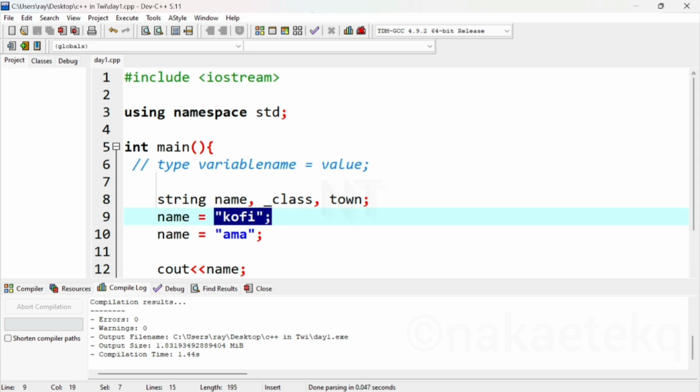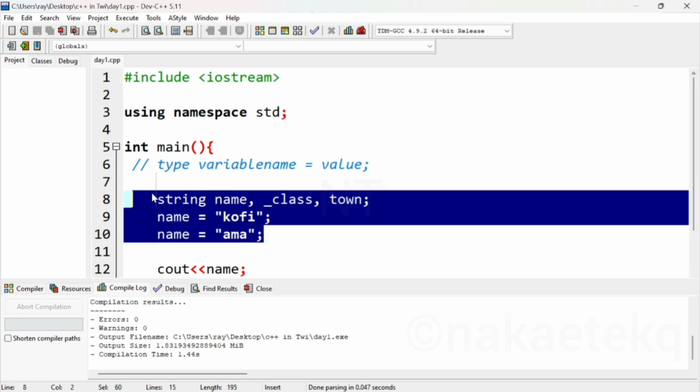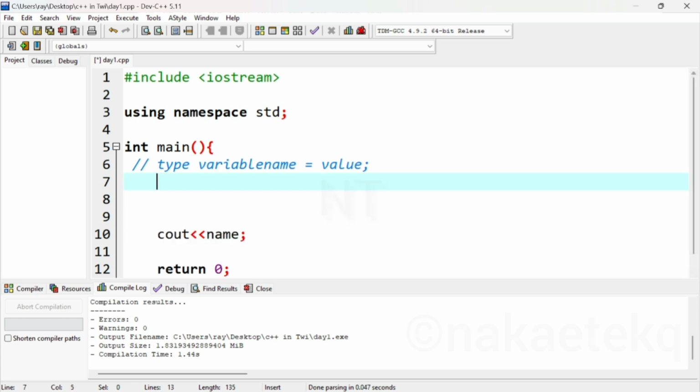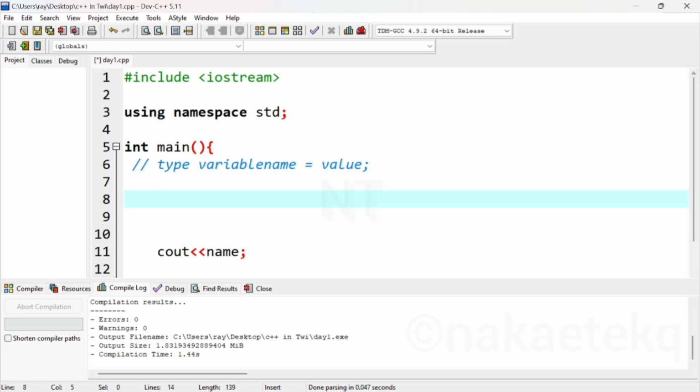Ama. But you have another one called constant. Constant means it will not change. So even if we try to change it, it will not work. Maybe we have a constant variable like minutes per hour, which is what? 60 seconds, right? 60 minutes.